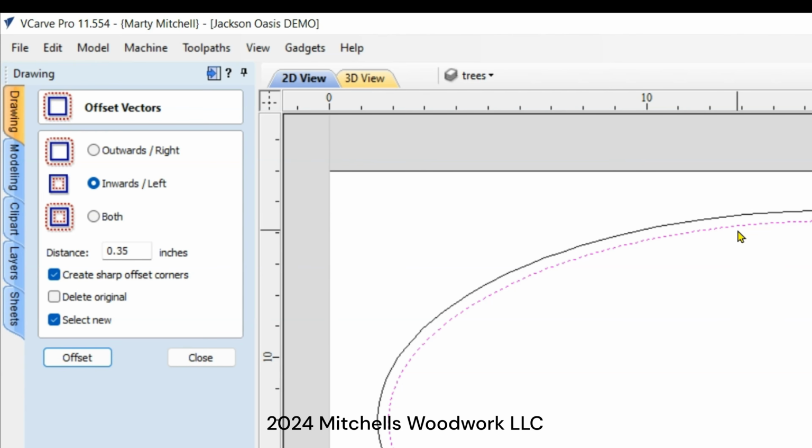But we also need something to keep us off of the edge of this black border here. So let's do another offset. This time we'll just keep it 0.25. Make a new offset. All right, now this is the true inside border of our design. We cannot go outside of this.